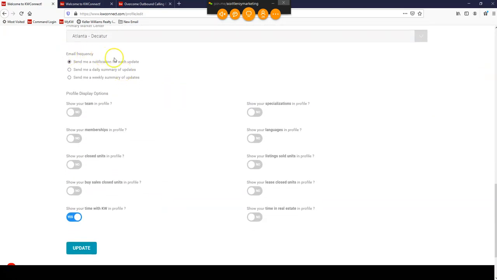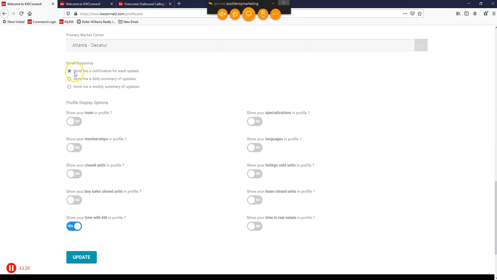Coming down here to email frequency. So this is going to be huge when it comes to those referrals that are coming in. Email frequency right now is set at send me a notification for each update. That means each time a referral comes through, an email will be sent over. If you have this set to send me a daily or send me a weekly summary, what's going to happen is when a referral comes through, it's going to send it to you once a day or once a week.